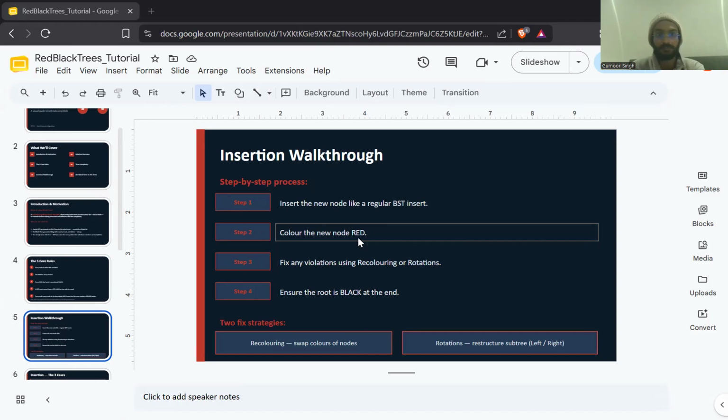Basically red collision. And we fix this using one of the 2 strategies. The first one is recoloring and the second is rotations. So yeah, and what we make sure by doing all of this is that the root is black at the end as well. The root node should never be red.